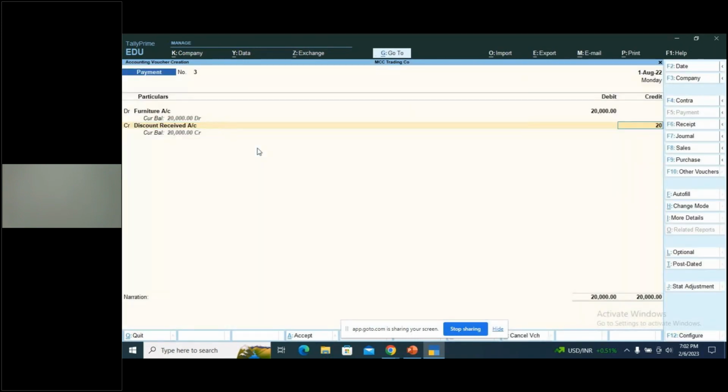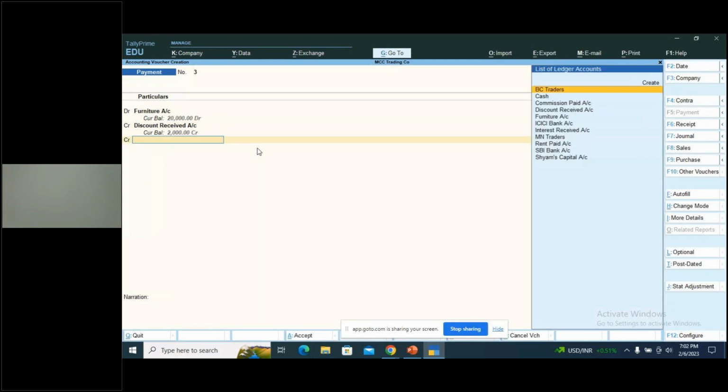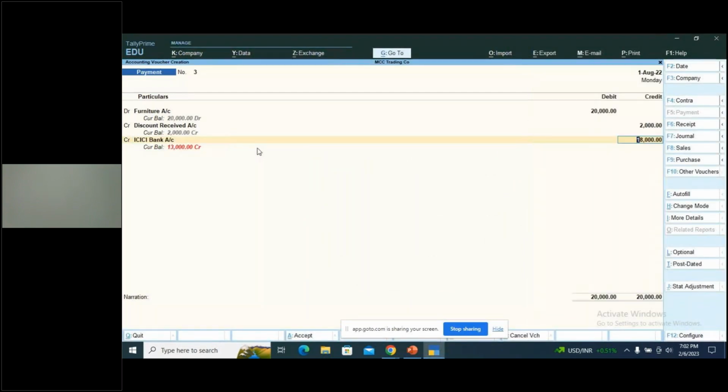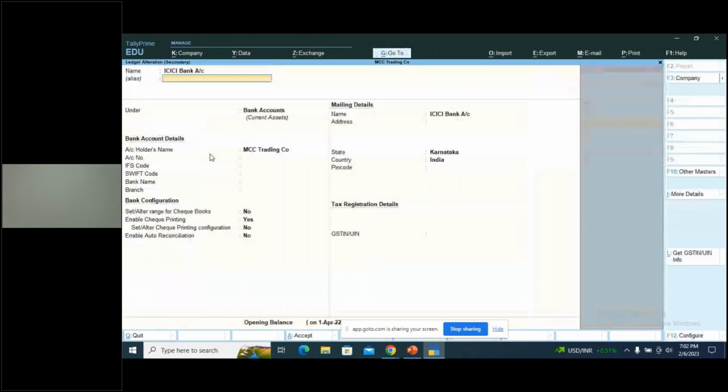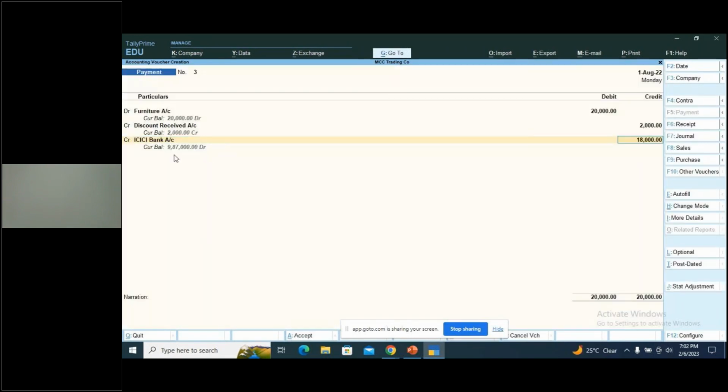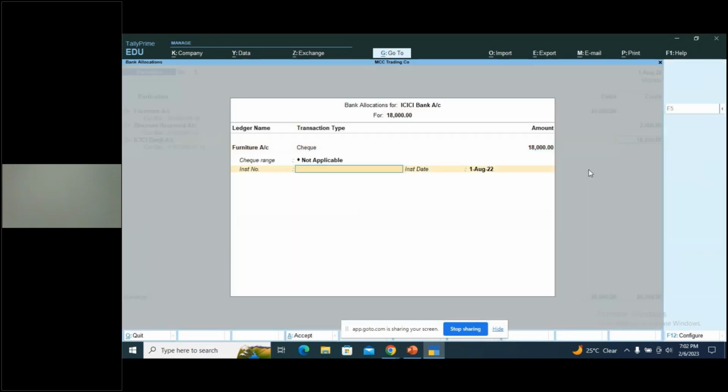So now 2,000 rupees discount I am receiving and I am paying it by check. So it is ICICI Bank. So ICICI Bank I am paying it. Okay. So I'll just open and give the opening balance. So you can see it is negative balance it is showing. So I'll press enter, come to the opening balance and I'll give some opening balance. So now you can see how the transaction is passed. Okay. So instrument number, 6-digit instrument number I'll give.